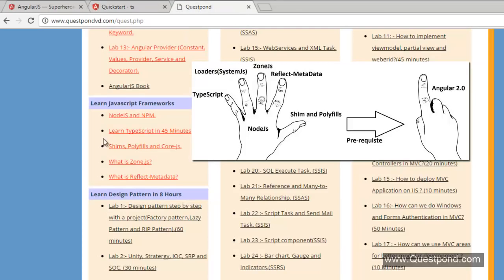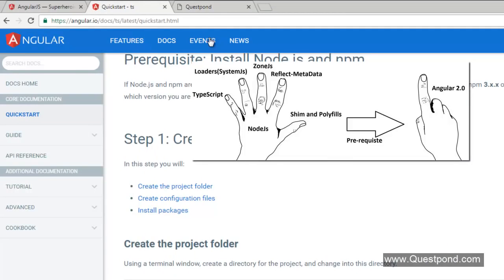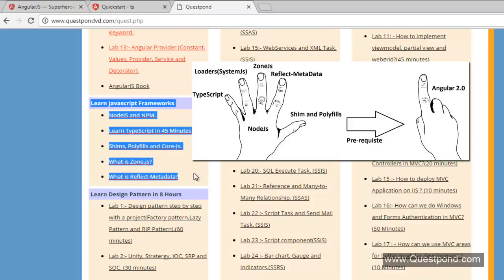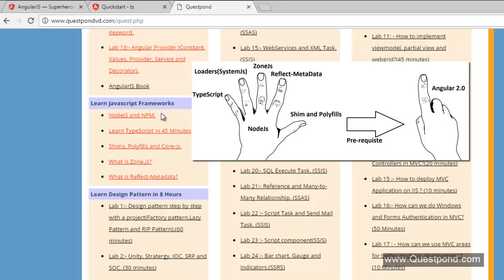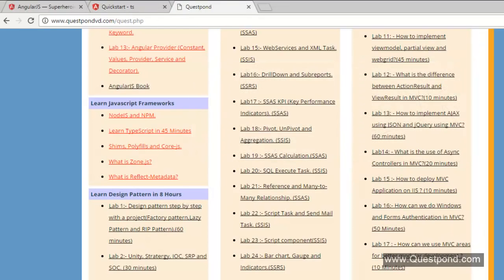So what I found is that if you first go and understand these 6 concepts, that is Node, TypeScript, core.js, zone.js, reflect metadata, and system.js, then your life would be really, really easy when you are doing your first application of Angular. So my suggestion is, as a prerequisite, please go ahead and first watch these videos in the following series. First watch the Node.js video, then watch TypeScript, then watch shims, then watch zone, and then metadata. With that, it will help you to understand this tutorial in a very easy way.